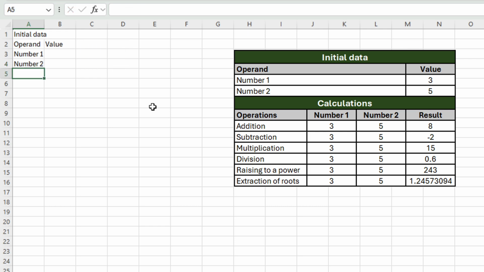Next, let's create a calculation block. In cell A5, we will enter the name of the block. In the next row, we need to enter the names of our operands, number 1 and number 2. We can enter them manually, but it is much easier to copy them. We have already discussed the copy operation earlier, but it has many features worth mentioning now, as they greatly simplify the process of creating the table.